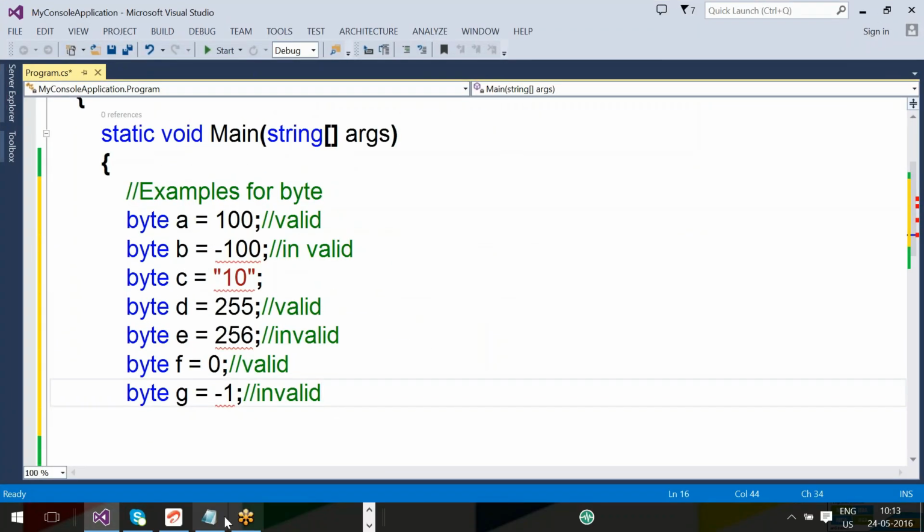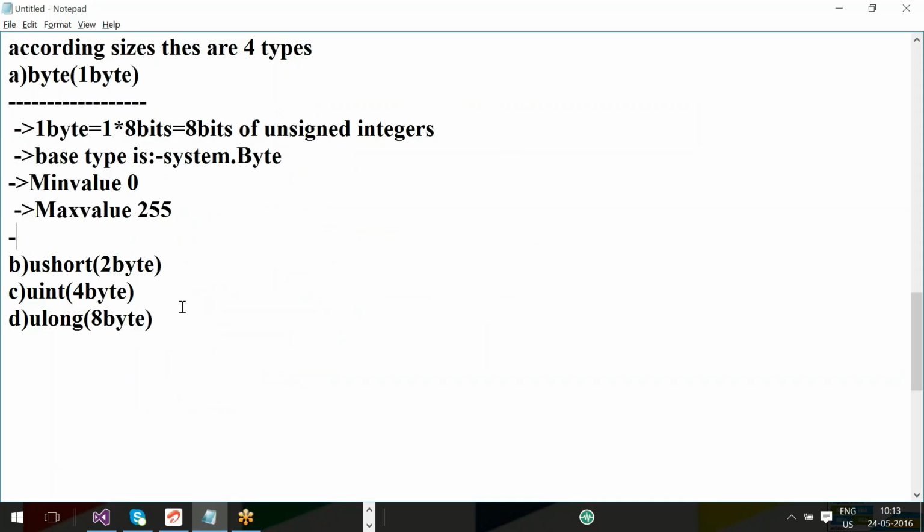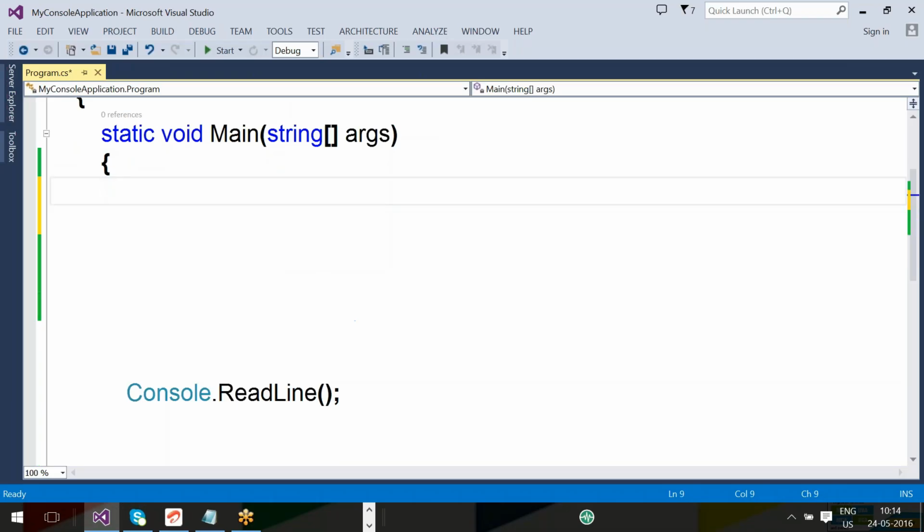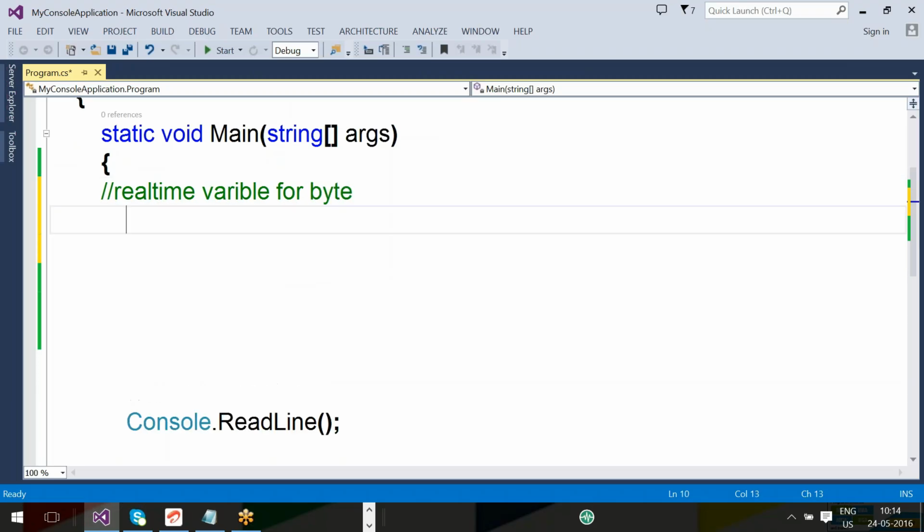Next, we'll go with real time. Real time variable for byte. I'll ask one person, don't all respond. Now Neha, come and tell me a real time variable for byte. Age. Byte age equal to 10.